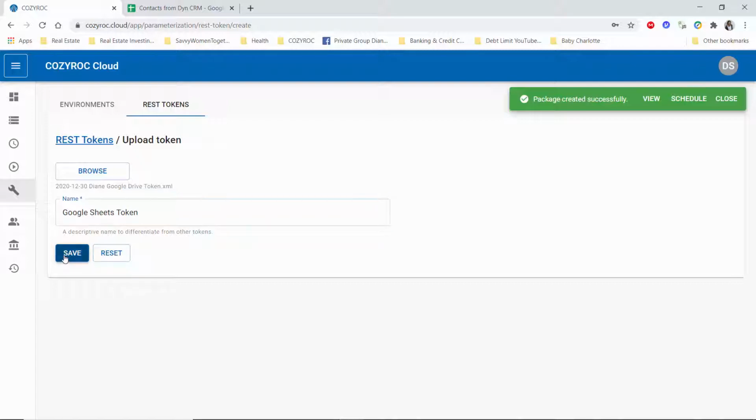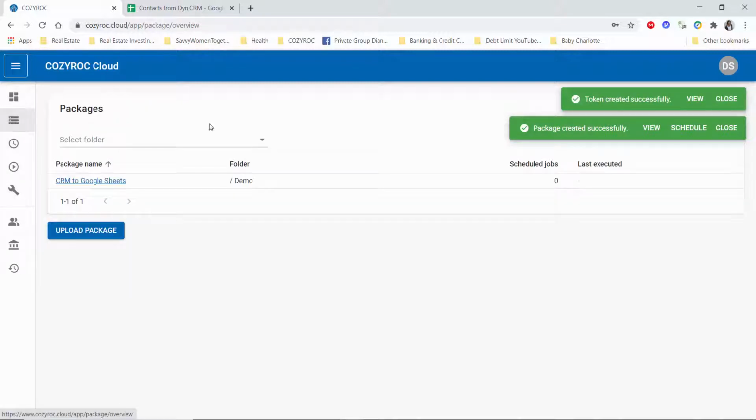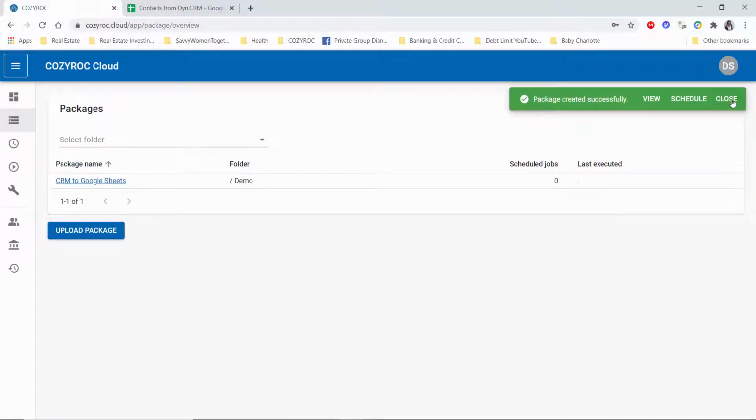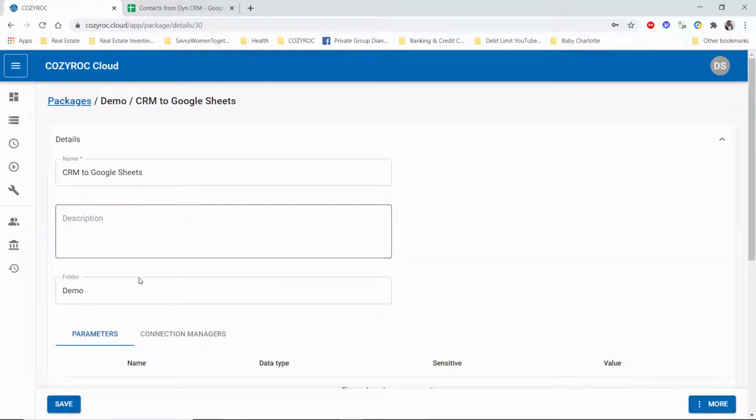Then I save it. Now I click on the menu icon again. As you can see, these green confirmations persist until you close them. They also offer other ways to schedule the package and view the package or the token file. I click on my package, and we'll go look at the connection managers again.